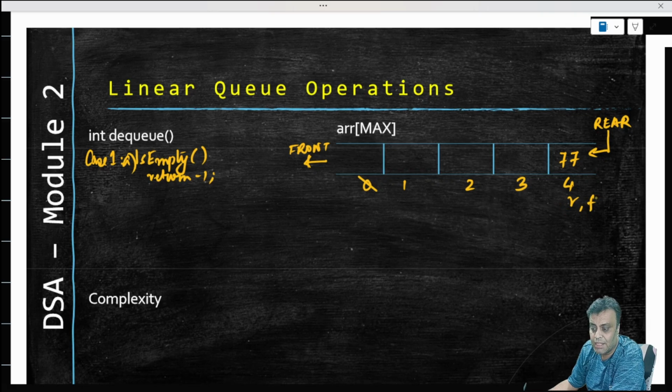Now can we say that if rear and front are at the same area, another dequeue means what? This will be moved out. So this becomes a logically empty area. Where will rear and front go now? It's an empty queue. So rear and front goes back to its starting point, which was -1. So this is what I wanted you to understand, that when rear and front are the same, that means you have the last element in the queue. One more dequeue will make rear and front go back to -1, which was its initial condition.